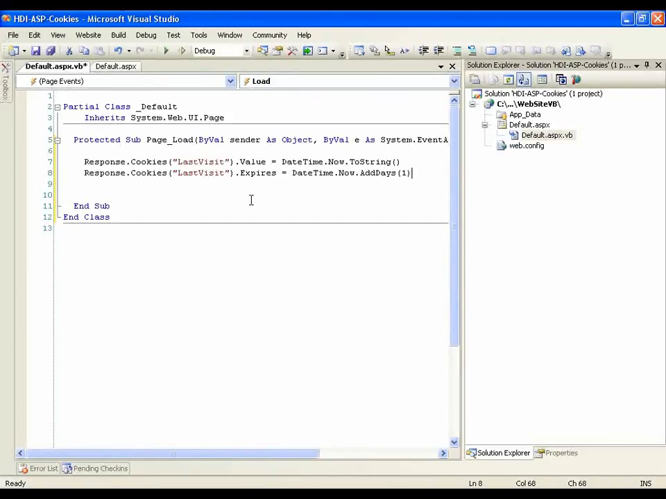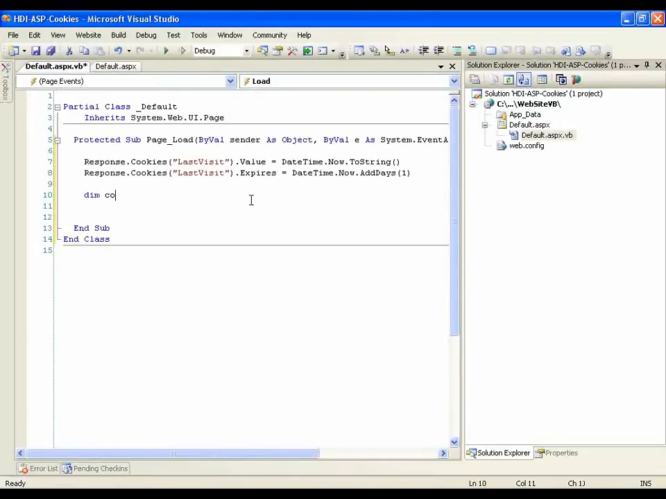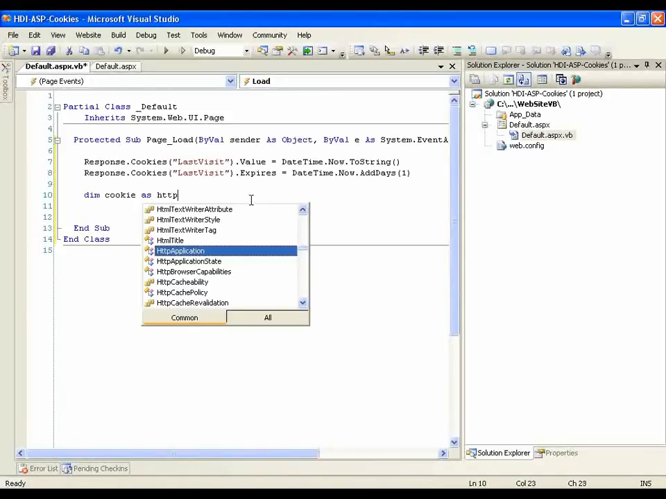Now, there's another approach to doing what we just did up above, where we access the cookies collection directly, and that is to create an instance of the cookie class. So we'll dimension a variable we'll call cookie as an HttpCookie.